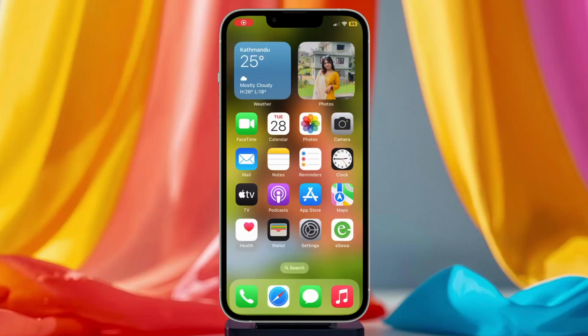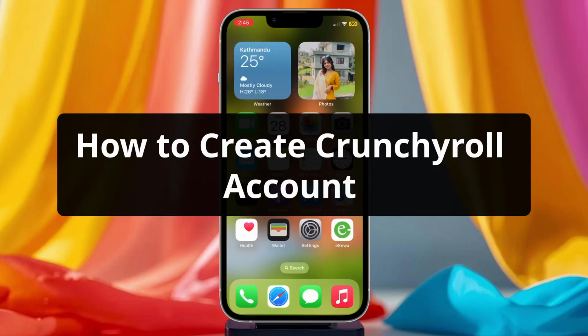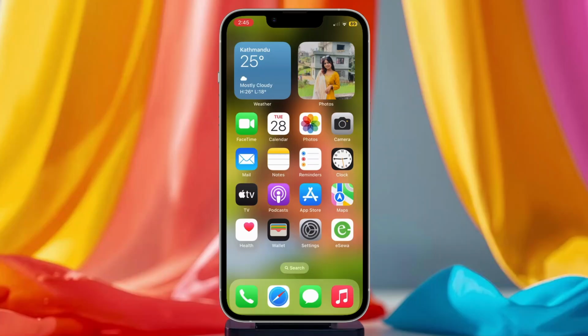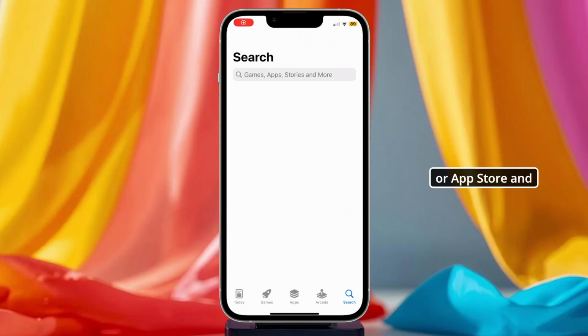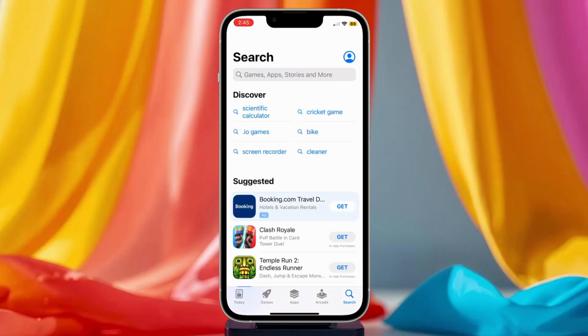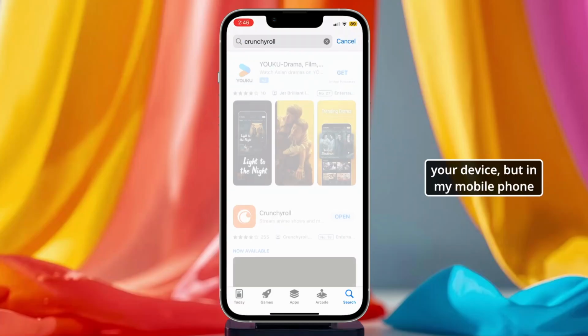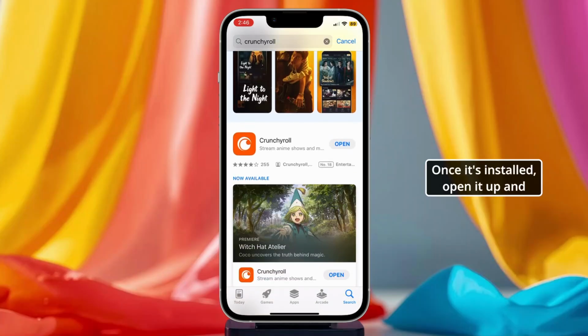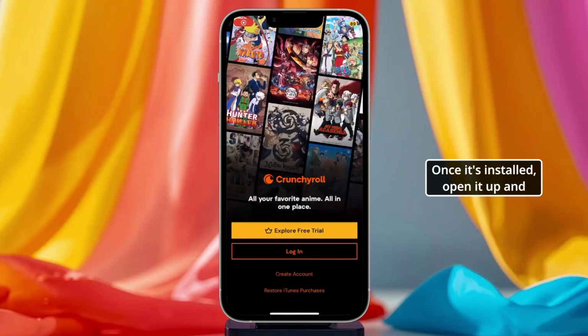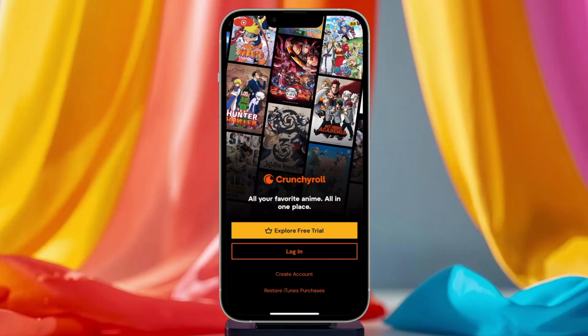In this video, I'm going to show you how to create a Crunchyroll account step by step using the Crunchyroll app. First, go to the Google Play Store or App Store and search for Crunchyroll. Download and install the app on your device, but in my mobile phone, it was already installed. Once it's installed, open it up and wait for the main interface to load.